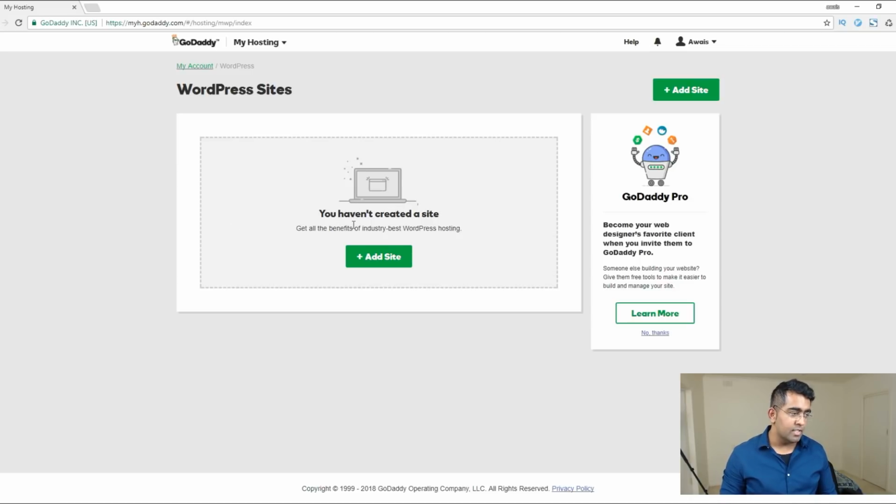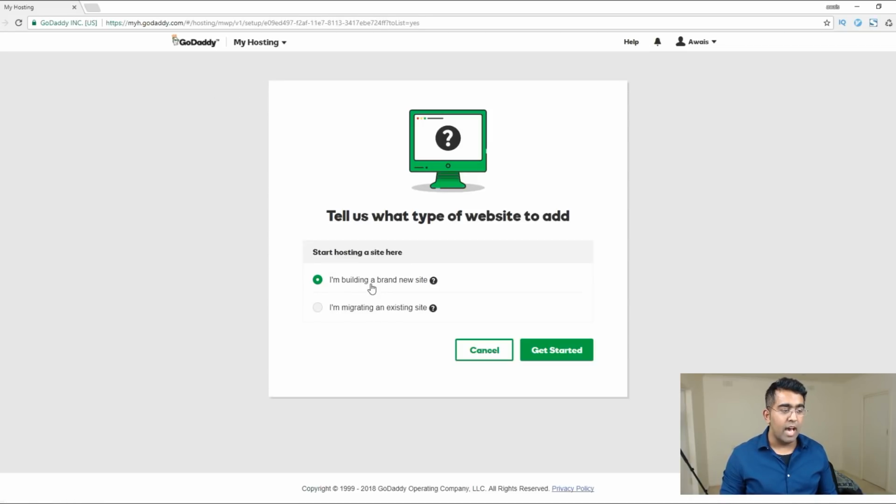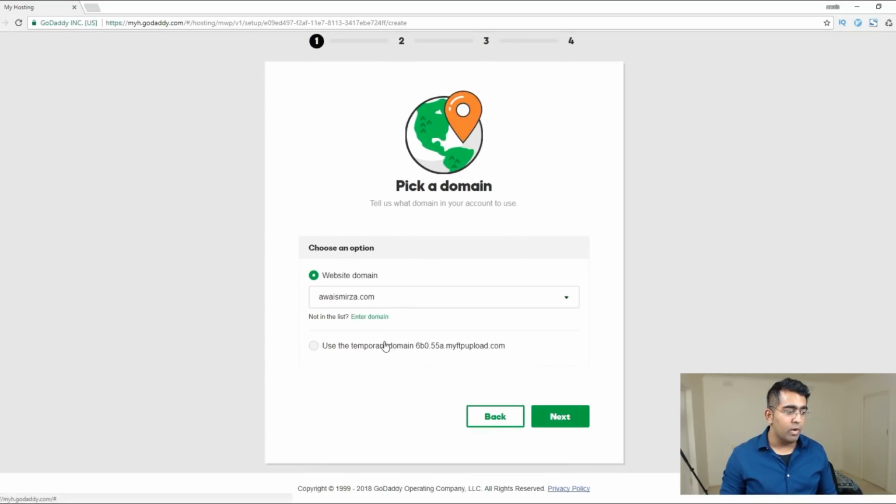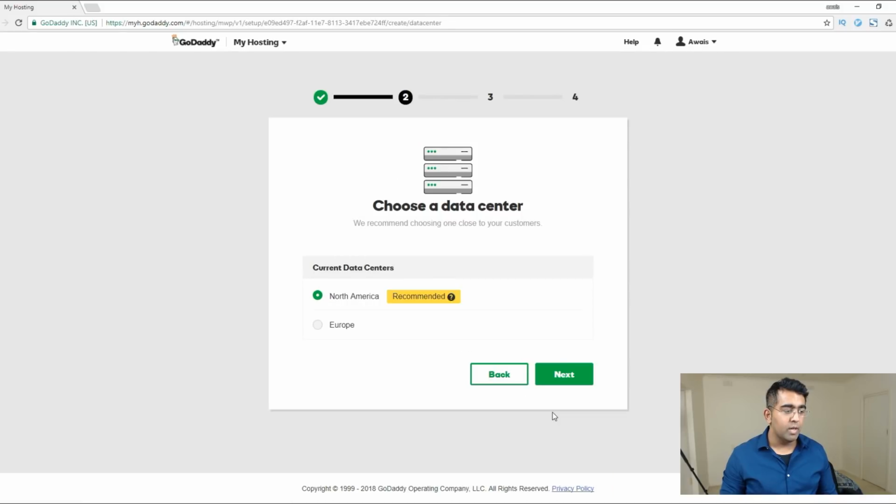So here it's asking us, you haven't created a site. Let's just add a site. And I'm saying I'm building a new site. Let's just get started with that. And I'm going to pick a domain, awaismirza.com. I'm going to click on next. And here it's saying choose a data center. So it says North America. Yeah, that's pretty good because American data centers would be faster. Not exactly, it'd be the same, but yeah, I'll choose North America.